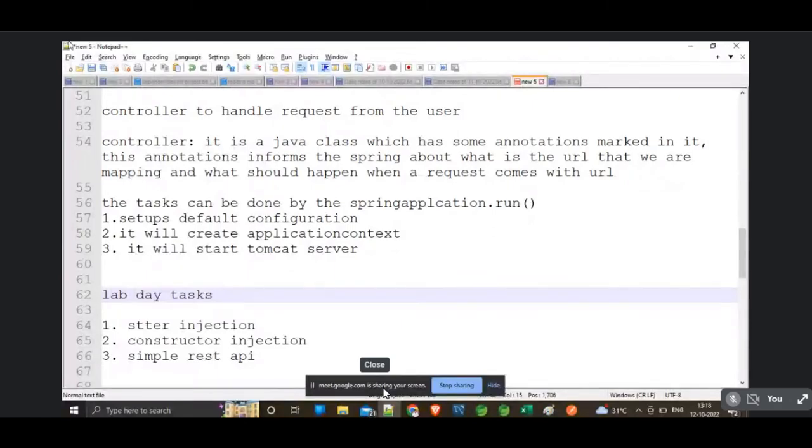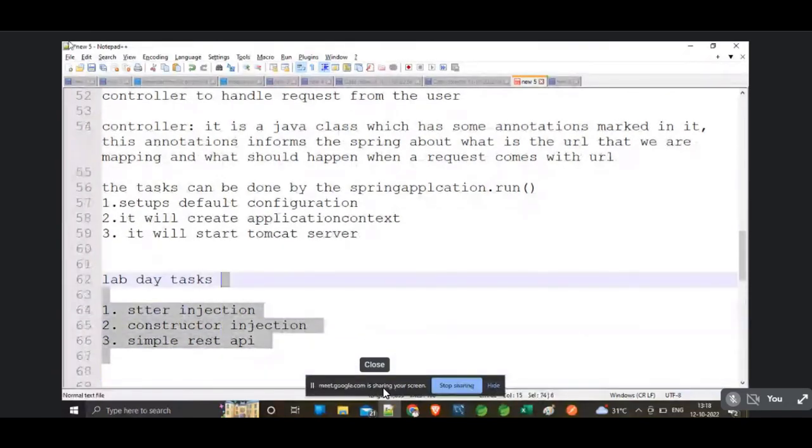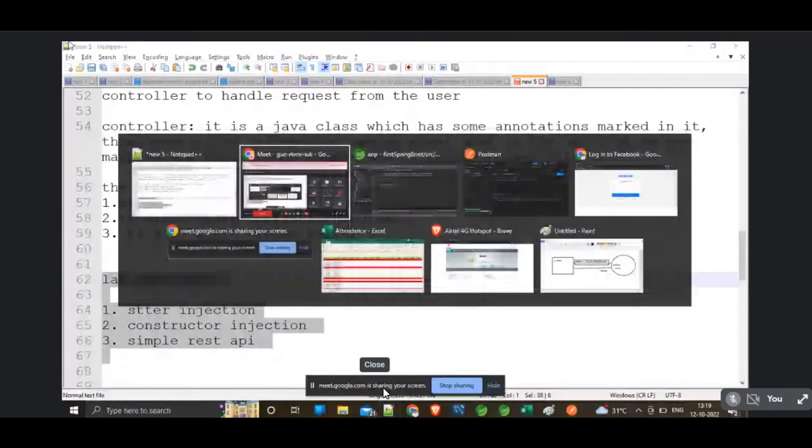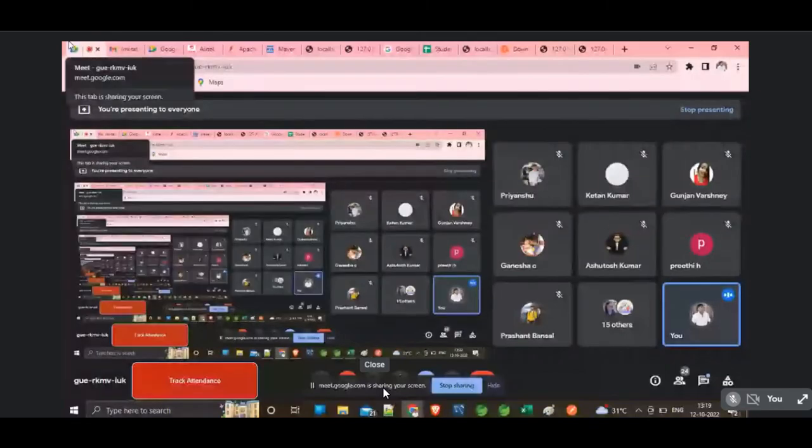These are the three different lab day tasks. You have to perform setter injection, constructor injection, and a simple REST API to communicate with the server. Please complete the lab day tasks. It is Wednesday. We have 2 days of time to complete the lab day.